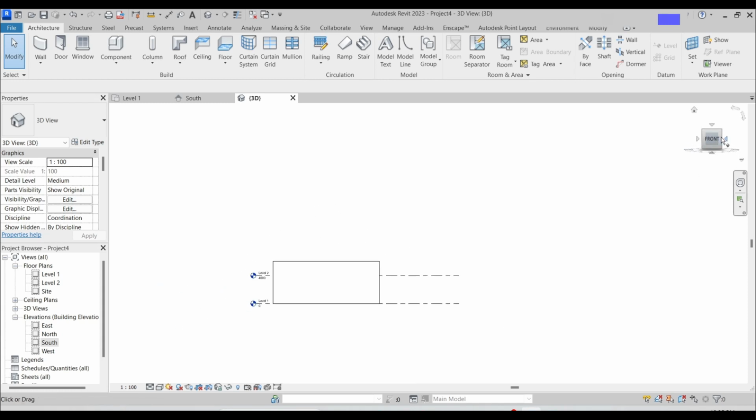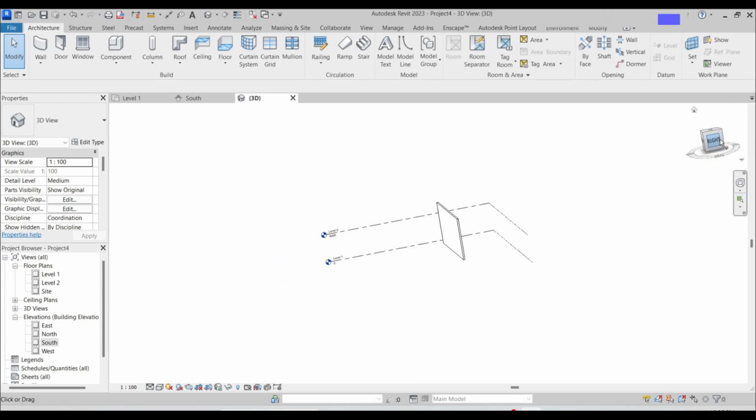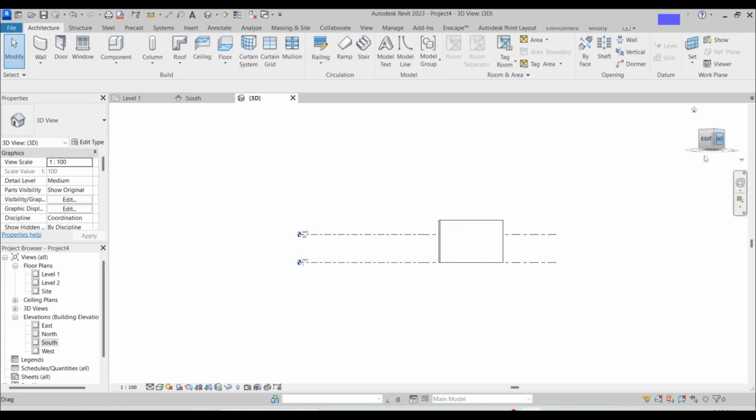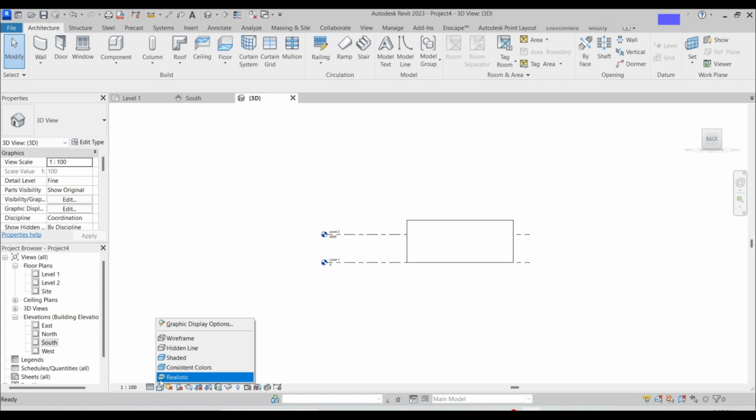If I want to see our project from the front, from the top view, from the right view, and from the back view, this is it. And here is our view control bar. As you can see here, this is the detail level, how I can see our project at which detail level.